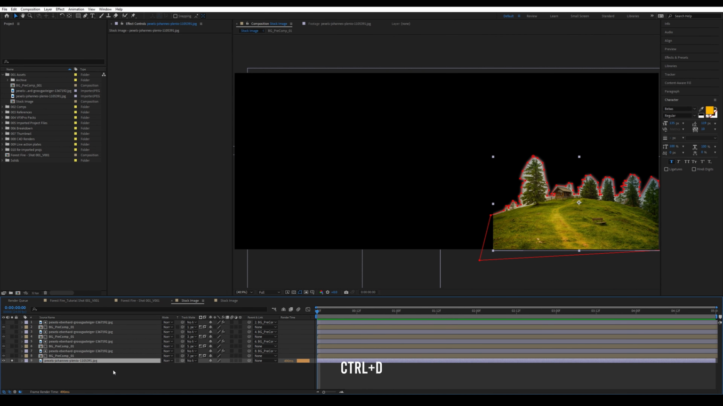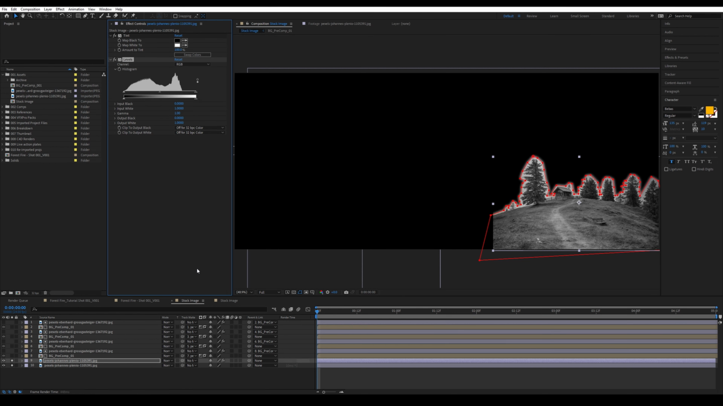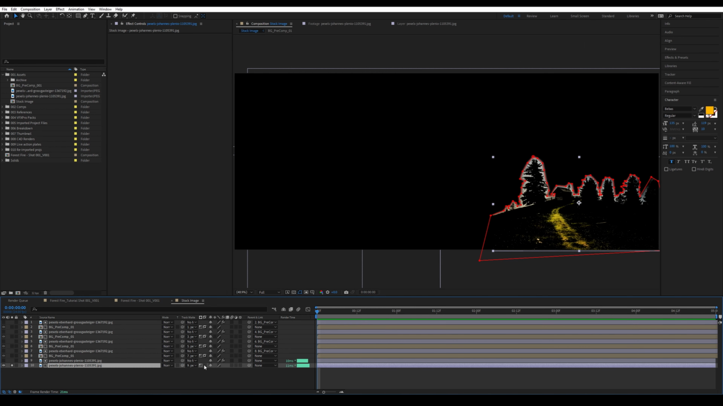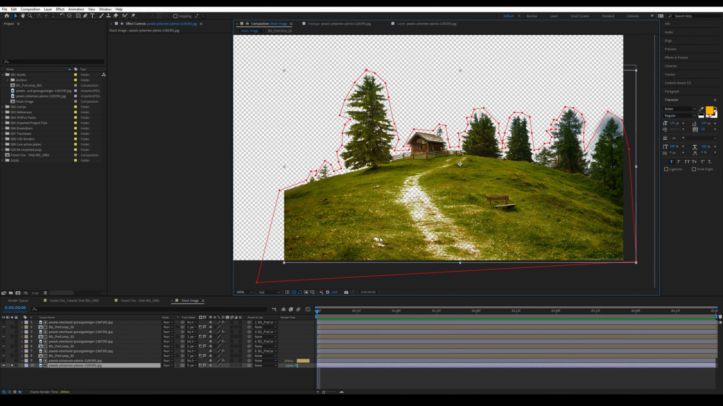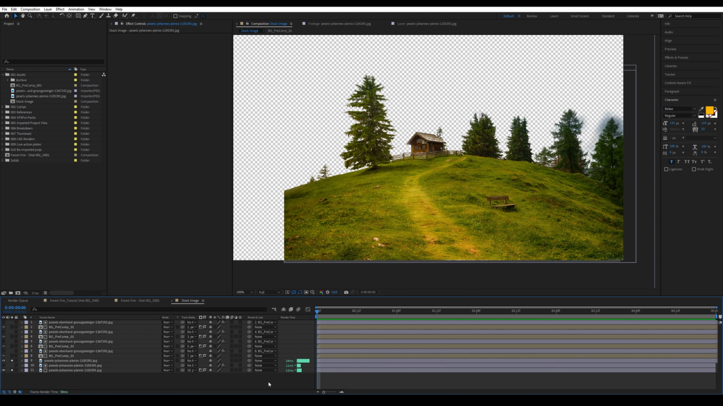I'm going to duplicate it and use the previous method to key out the brighter parts. So let's add tint and levels effects. These are the settings I use, but essentially make it very high contrast. Then use Luma matte with inverted. You can see these parts are also keyed out, so let's duplicate the original stock image and mask out the areas to make them visible again.